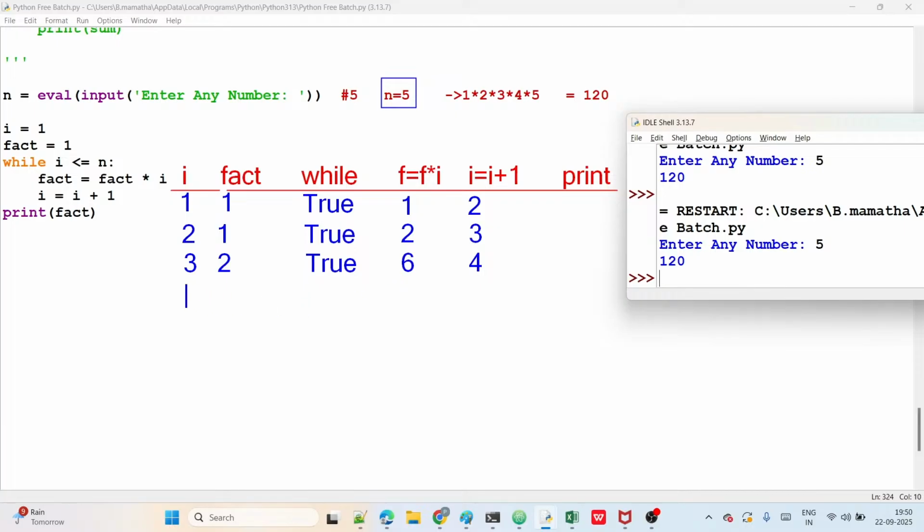Next, start with I value 4. Fact is 6 from the previous loop. Now, is 4 less than or equal to 5? True. Then fact into I: fact is 6, I is 4. How much is that now, guys?